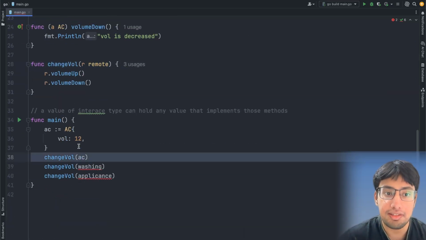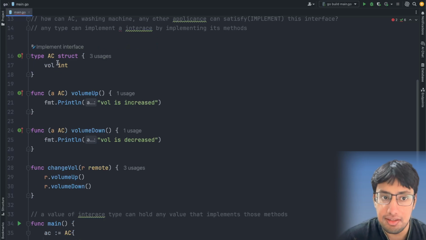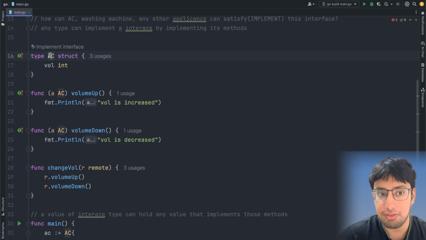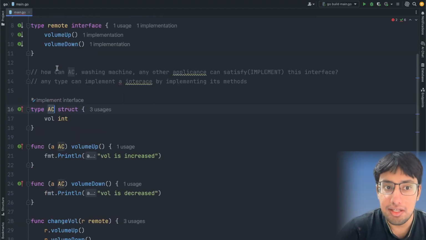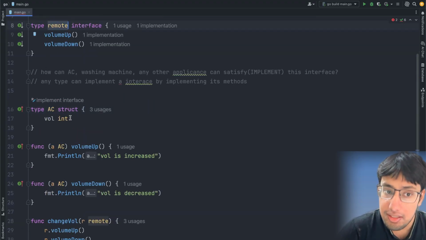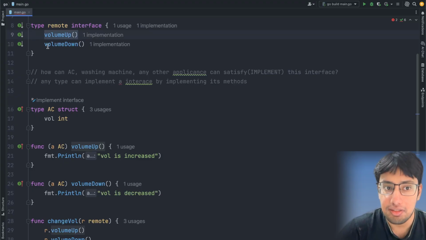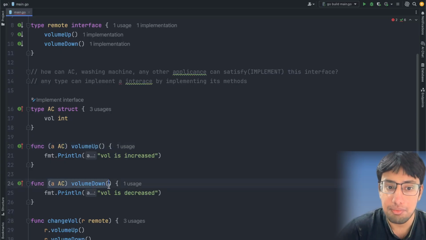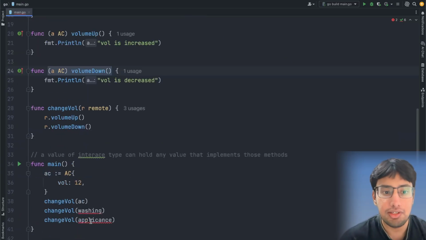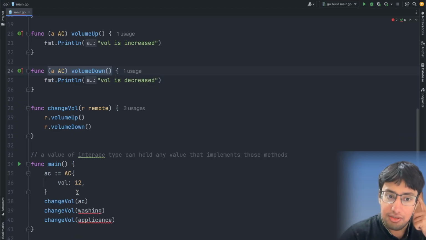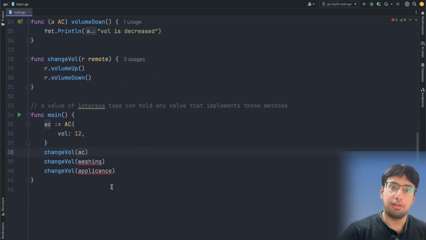How is it working? Because what is AC? AC is of type struct. It's of type AC, right? Which is of type struct. And is AC implementing that interface? It can only implement that interface if it implements these methods. So as you can see, there's a volume up, and AC is actually doing that. There's a volume down, and AC is actually doing that. So that's the reason when you create an object of type AC, you can simply pass that AC value here.